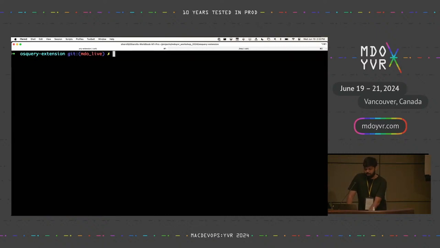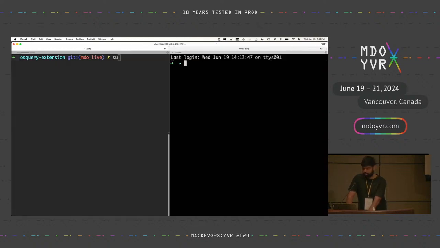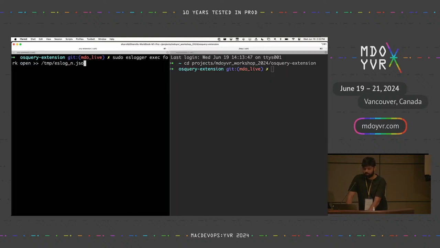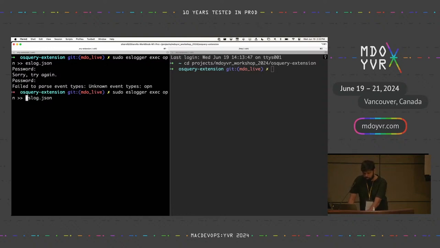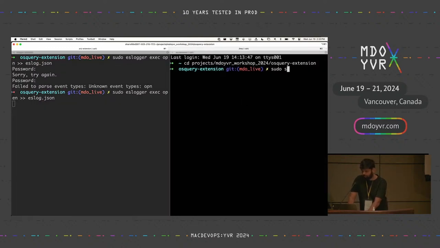And the other way to do that is to use eslogger and spy on it. So eslogger is Apple's own endpoint security tool. So I'll need two terminals here. I'm just going to call eslogger, and I want all exec and open syscalls, and I want to save that as eslog.json. Oh, I misspelled open. And while that's going, we'll need to run our sfltool.